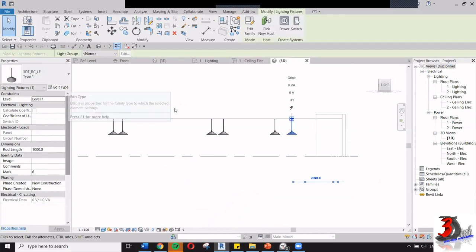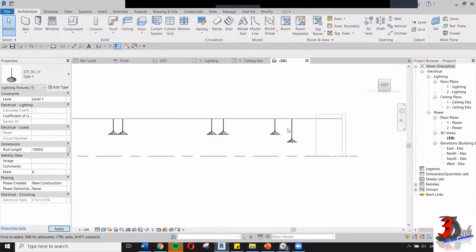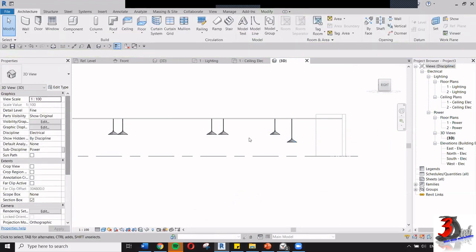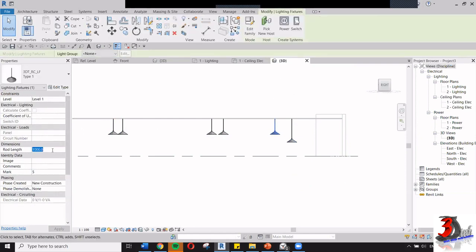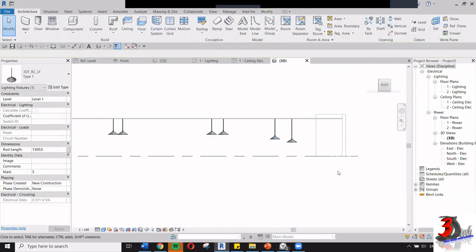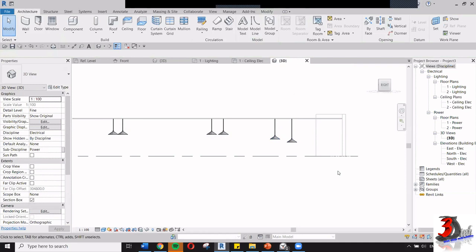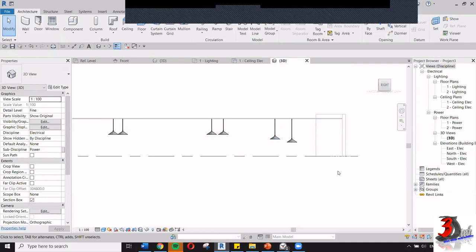The difference it makes is that with the properties here, if I change this to 1500, you will see that this affects only this lighting fixture, and all other lighting fixtures will not be affected. So here you can make different rod lengths. If I make it 1300, it will be different from the others. So that is the difference between type and instance. This is basically how you can control your parameter. Okay, so that is on the parametric lighting fixture. So that is how we create a lighting fixture.